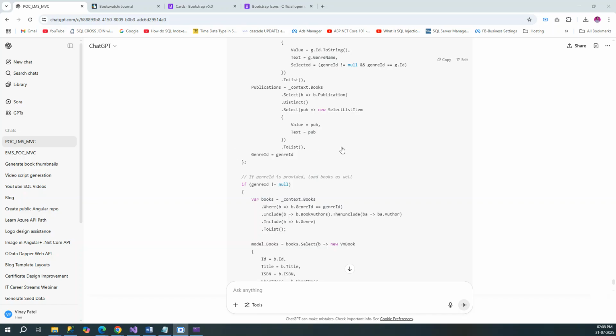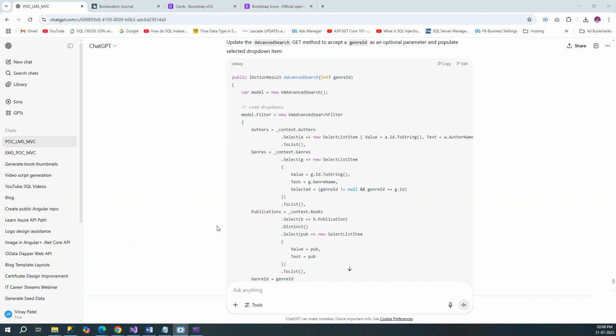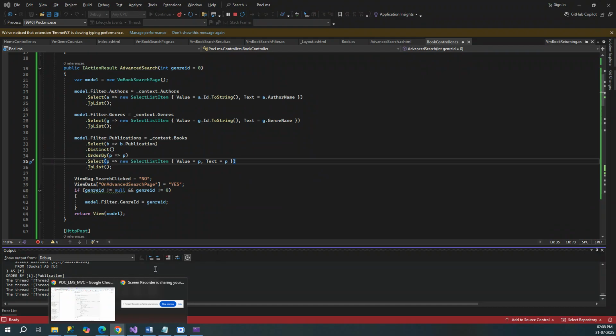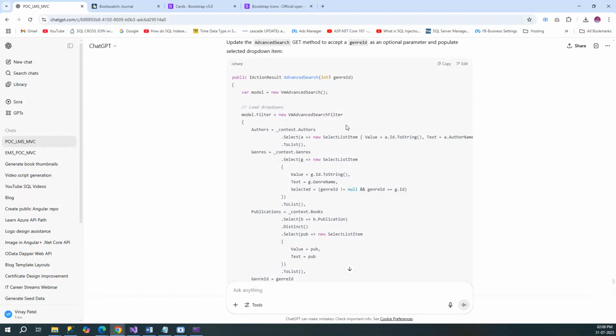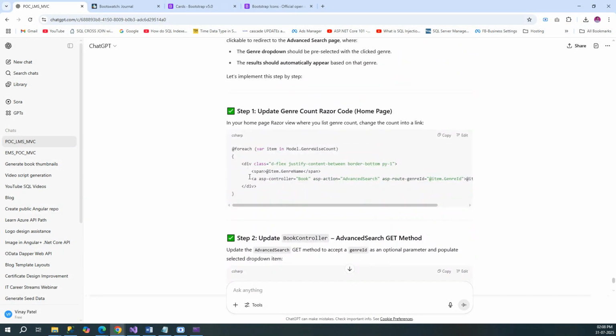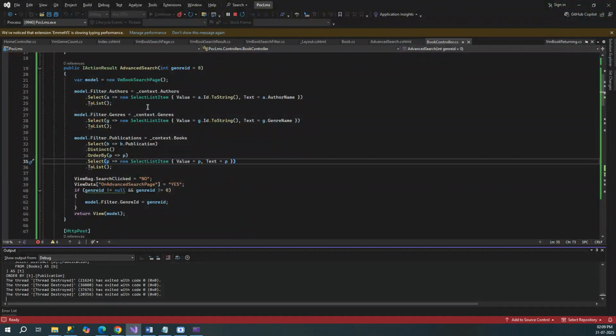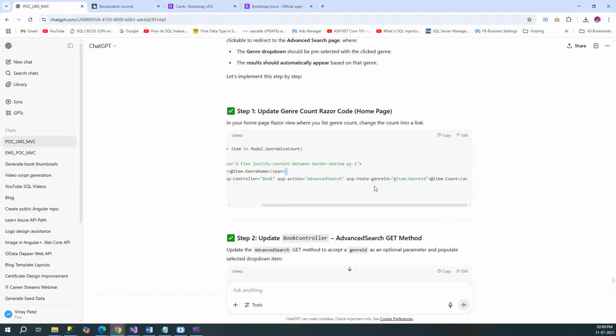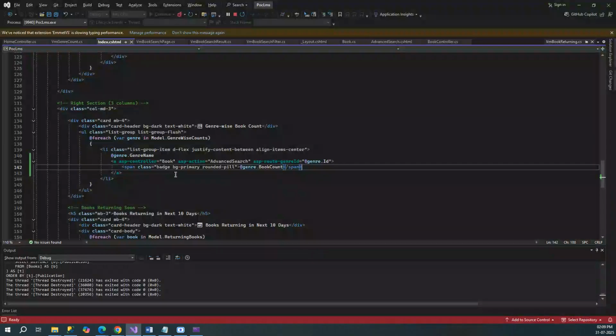Just keep. Okay, so let's resume. So now what I did, I just did as suggested by ChatGPT. Let me go to ChatGPT. So first I take out this, and I put a link on the count on our home page where we are displaying the genre count. This is the code, right? So I kept this span inside the anchor tag, and I had to modify this genre because it has item over here, right? So that is done.